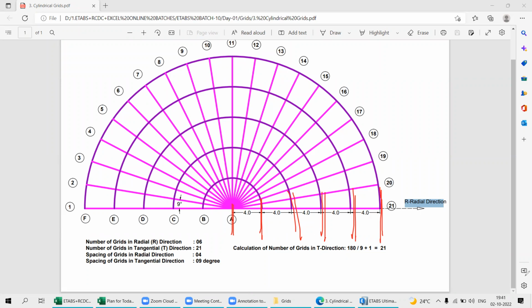6 grids are there. Now, in the tangential direction, how many grids are there? 1, 2, 3, 4, 5, 6. So counting like this is very difficult. So how can you find out the number in the tangential direction? You have to find out the total angle. What is the total angle? It is 180 degrees.